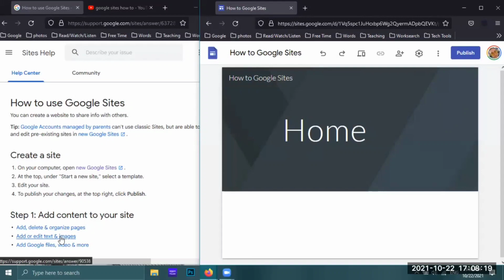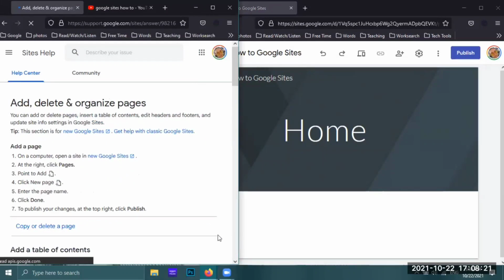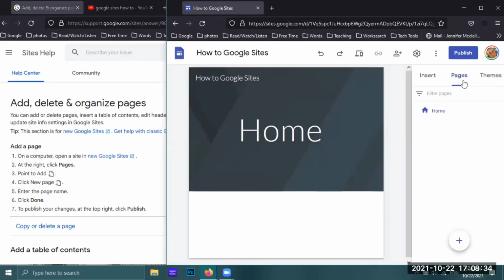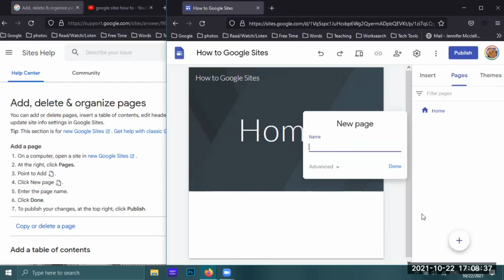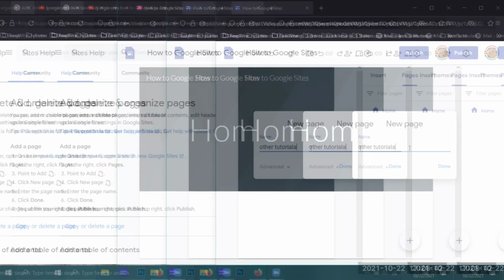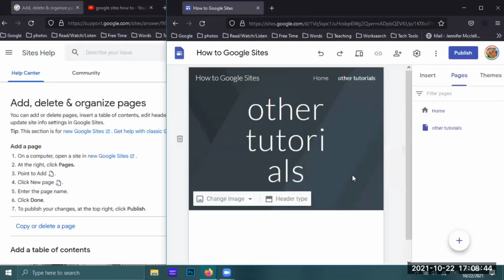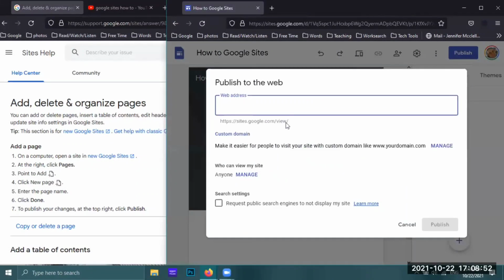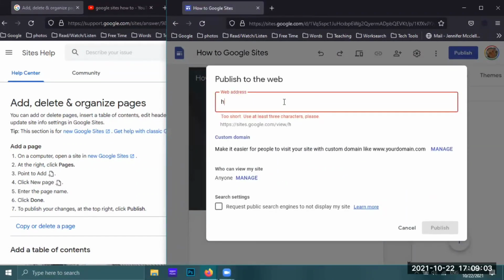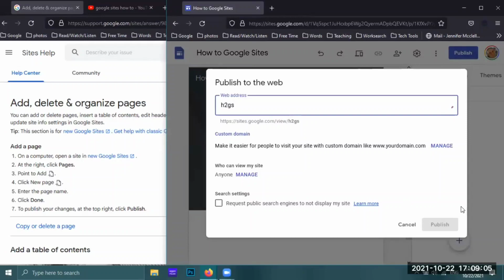Add content to your site, add, delete, and organize pages. Click that, it's going to take you to this other page, goes into more detail about that. Pages, point, add, new page, publish. Leverage as to Google site. Okay, and I'm going to publish.